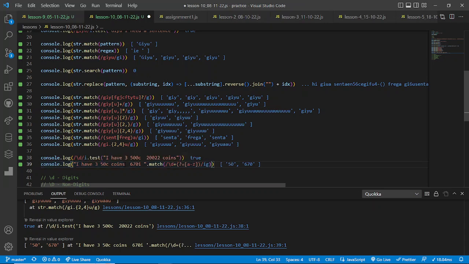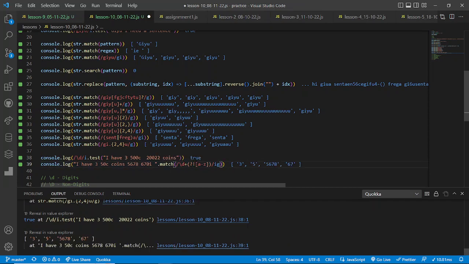So let's have this. Now if we change it to negative look ahead instead of equal to, you have this. So now it's looking for, that's not what I expected.